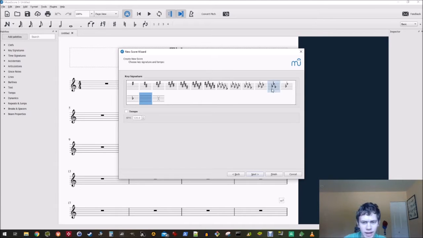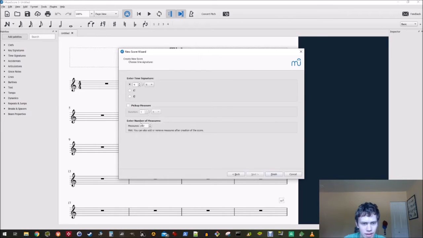Anyway, so then you pick a key signature, which, by the way, you can change anytime you want. You're not bound to a certain key signature. For example, I'm just going to pick C and tempo 120. And then I select my measures. That will be fine for the example. And then I hit finish.